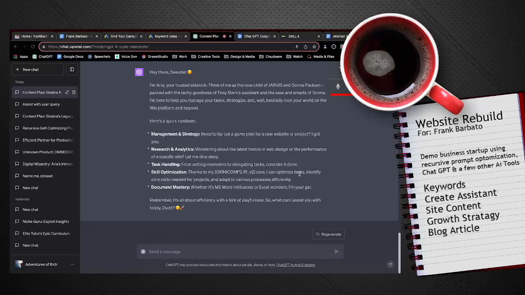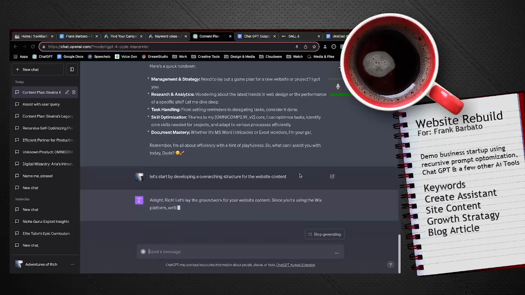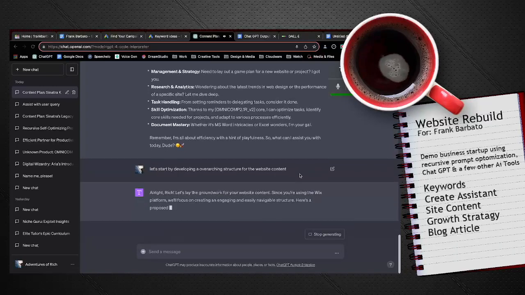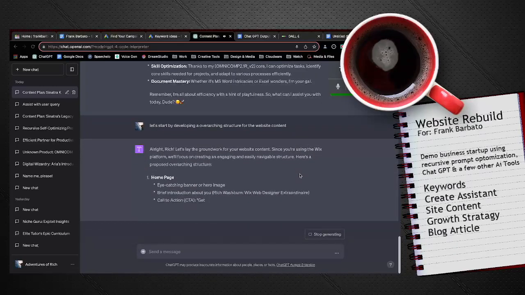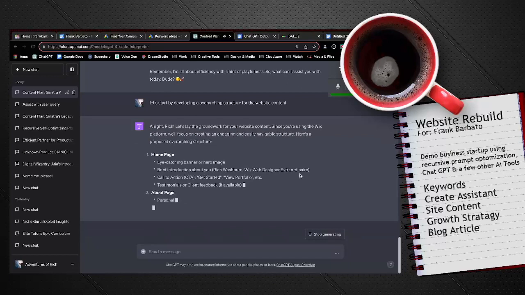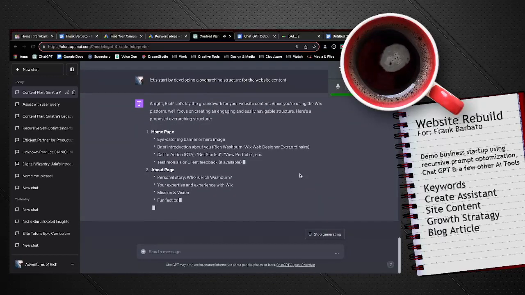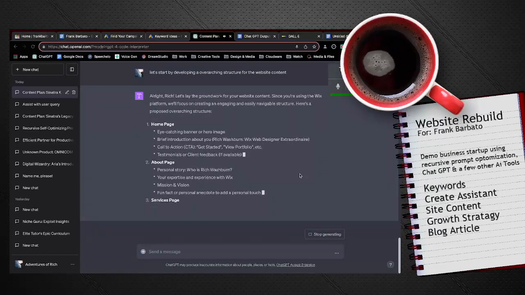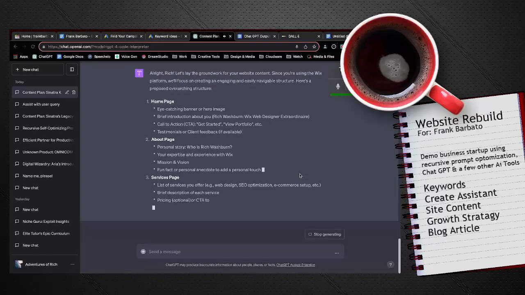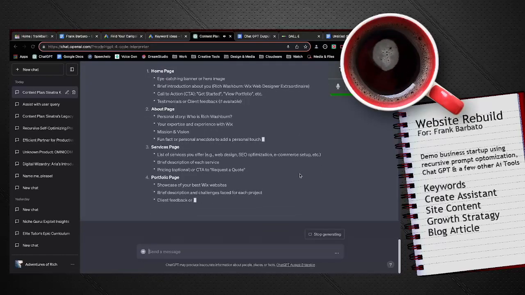Let's start by developing an overarching structure for the website content. All right. Rich, let's lay the groundwork for your website content. Since you're using the Wix platform, we'll focus on creating an engaging and easily navigable structure. Here's a proposed overarching structure. Home page eye-catching banner.